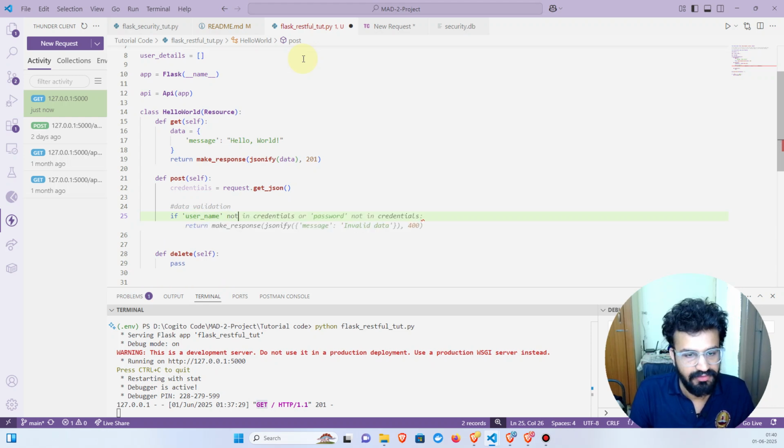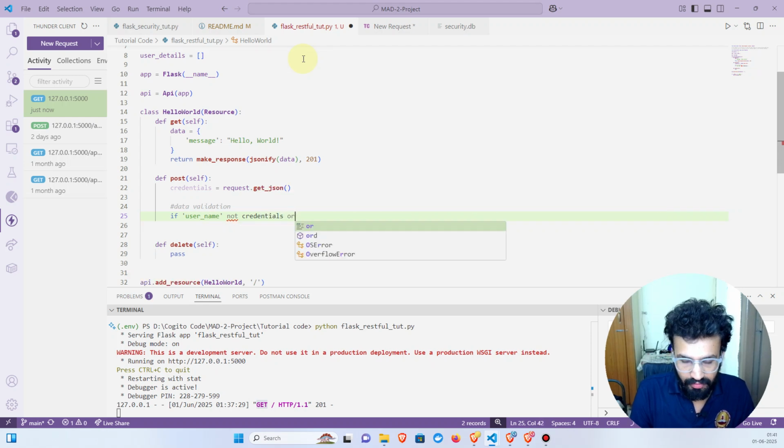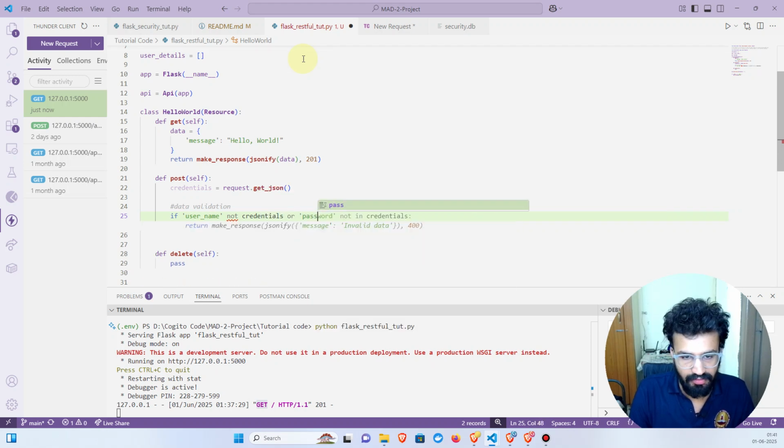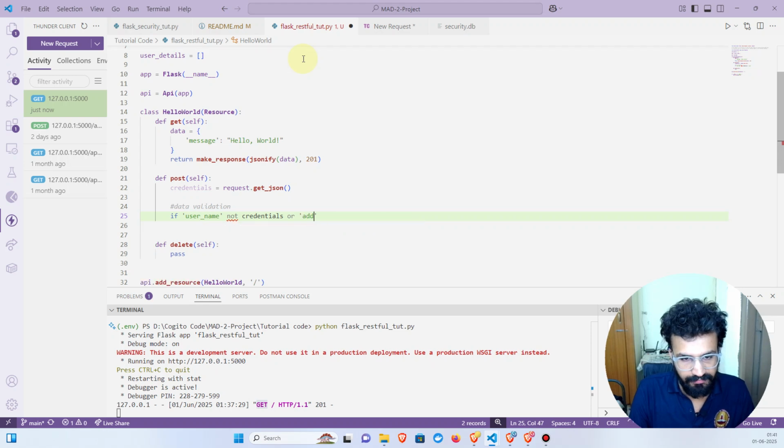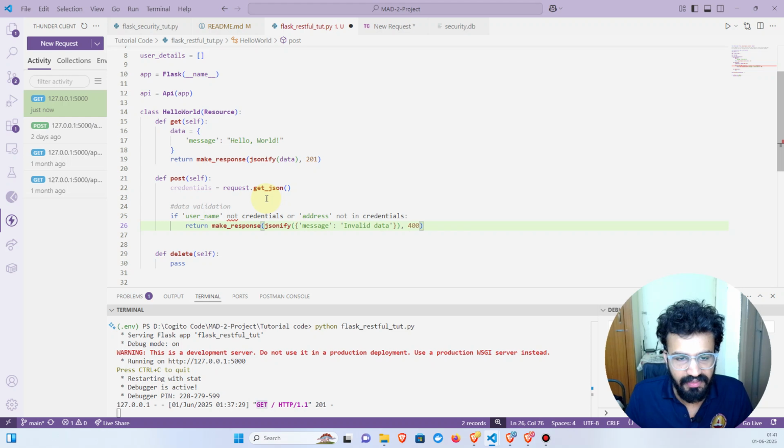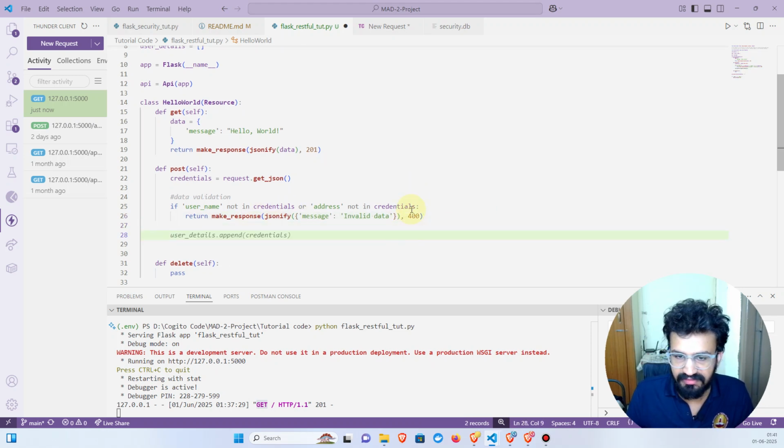If the address is not there in the credentials which I am getting, what I'm doing is creating a response with just some information saying that the data is invalid, and sending that data back. Otherwise, I have changed the status code.